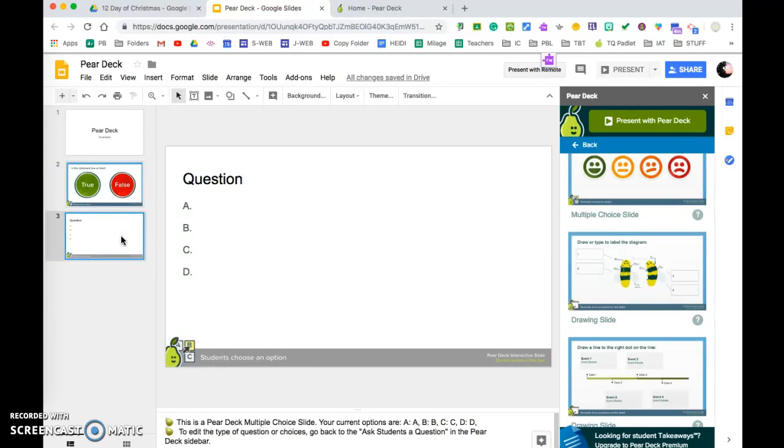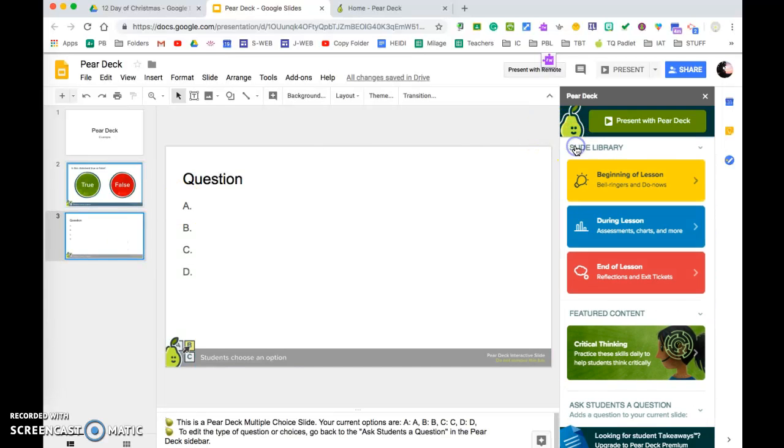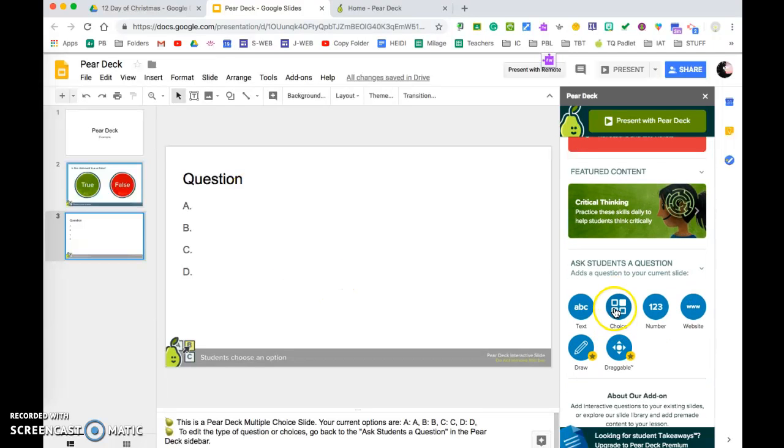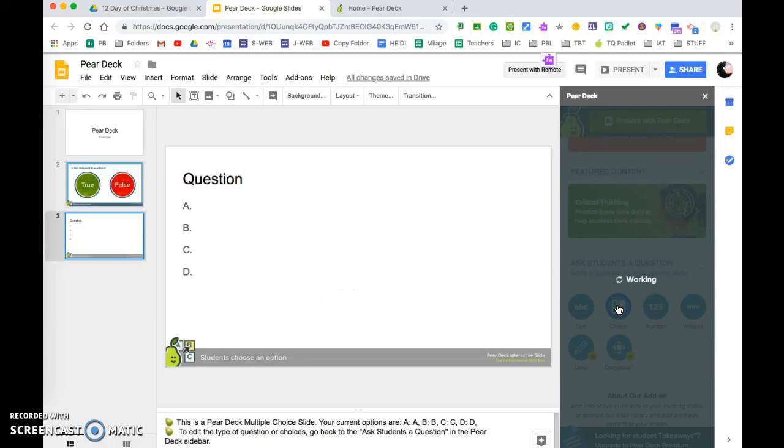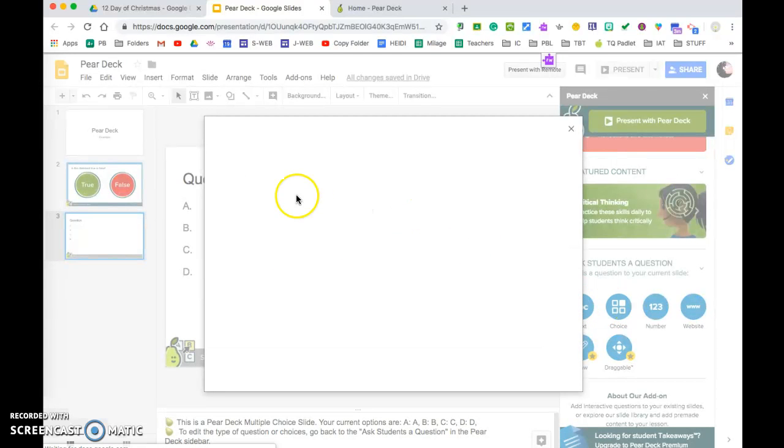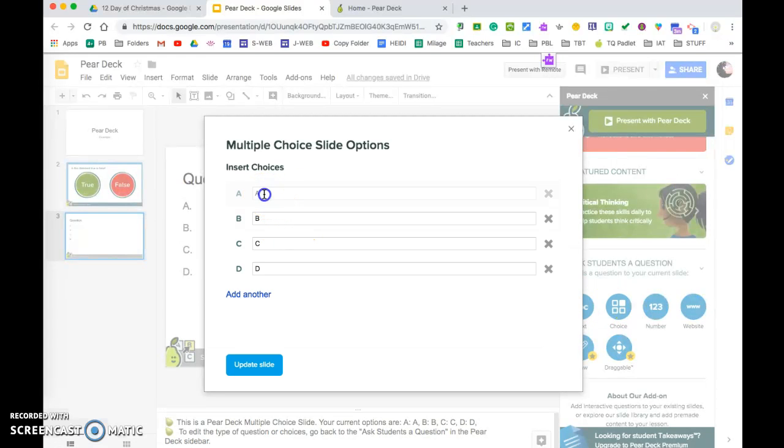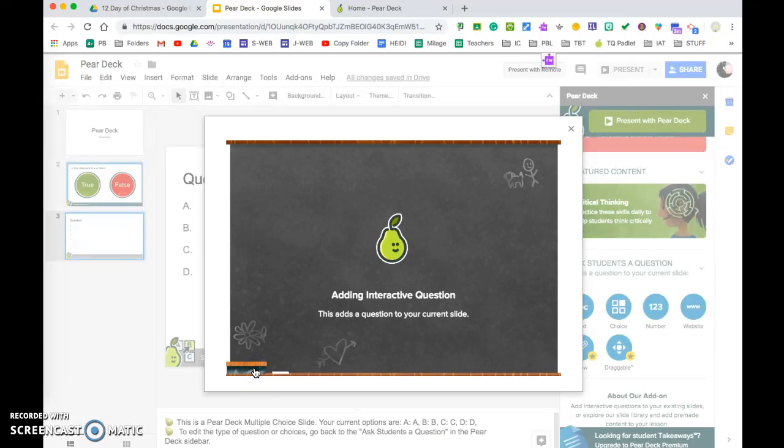Let's say in my next slide, I wanted to put my own multiple choice question in there. So I would type my question up there. There were 4 responses. I hit multiple choice, and then I would put in my answers. So A, B, C, and D. I hit update slide, and it makes it a multiple choice question for the students.